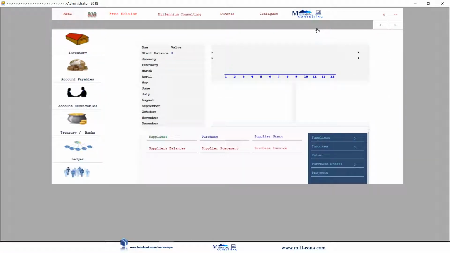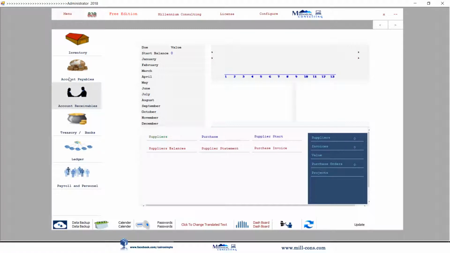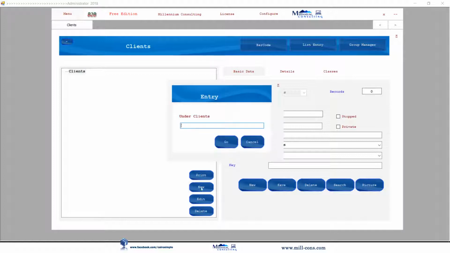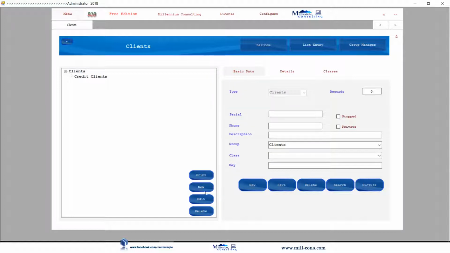Okay, let's now switch to account receivable. Define a client. Under client, we will add a group which is credit clients. Under this group, I will define a new client, Julia Computers. If I have the phone for this client, I will put it here or I leave it blank. Save. The program assigns a new code for this client.